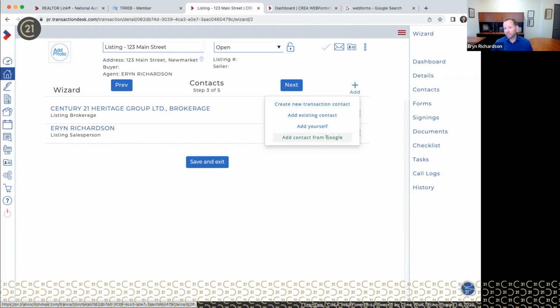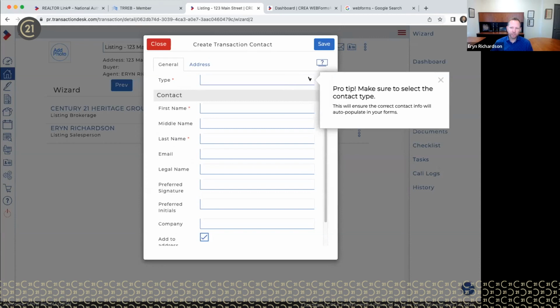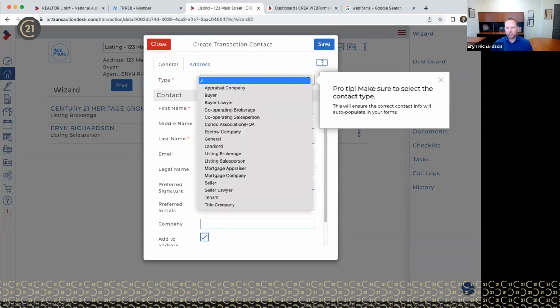I can even add a contact from Google. I wouldn't go into all that. It's a neat little feature, but I would just add a new transaction contact. It's probably even quicker to put the person's information in there rather than trying to associate it with a person on your Google account.